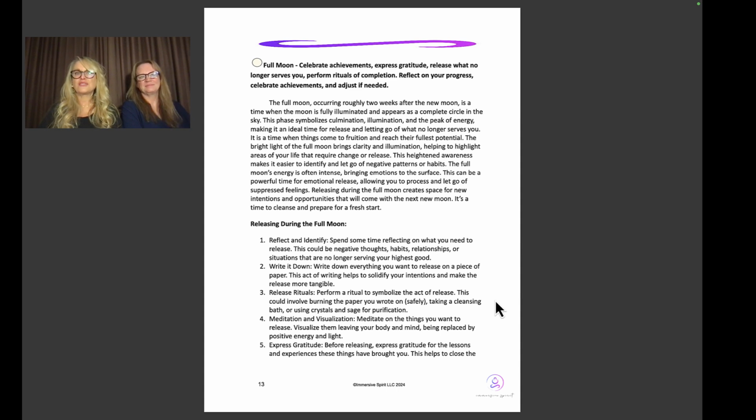So just how do you release during the full moon? First, you reflect and identify. Spend some time reflecting on what you need to release. This could be negative thoughts, habits, relationships, or situations that no longer serve your highest good. Next, write it down. We're big on the journaling. Write down everything you want to release on a piece of paper. This act of writing helps to solidify your intentions and make the release more tangible.